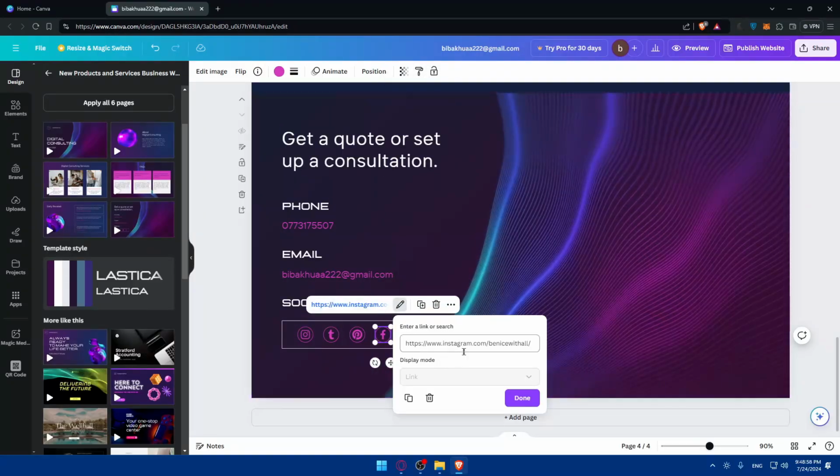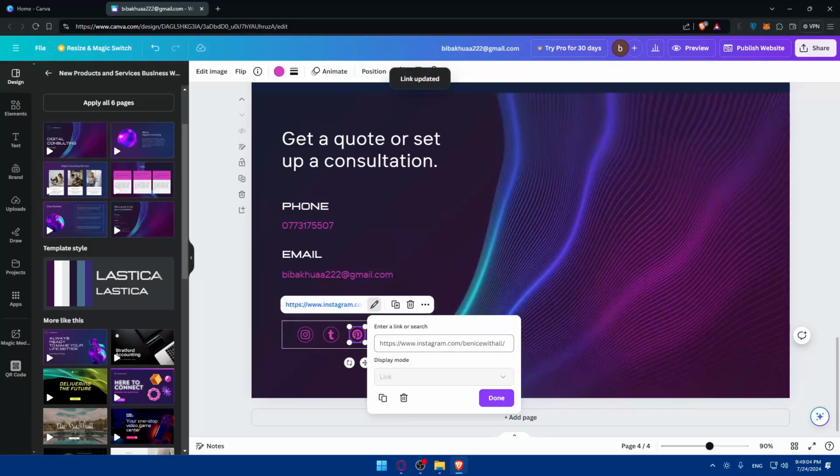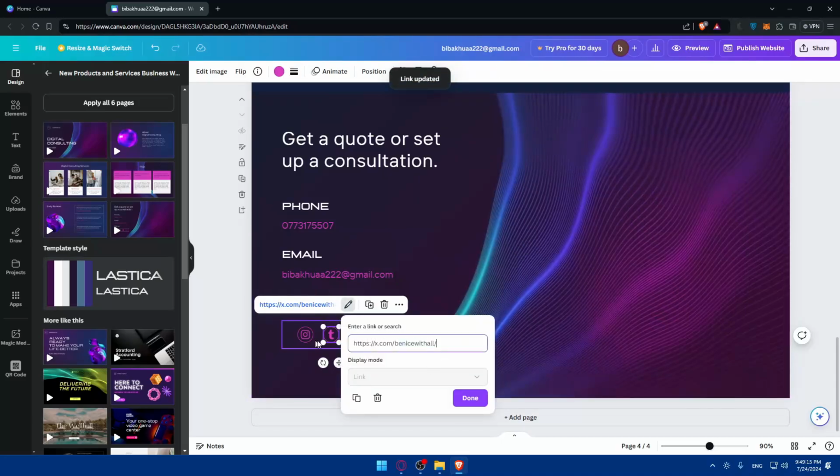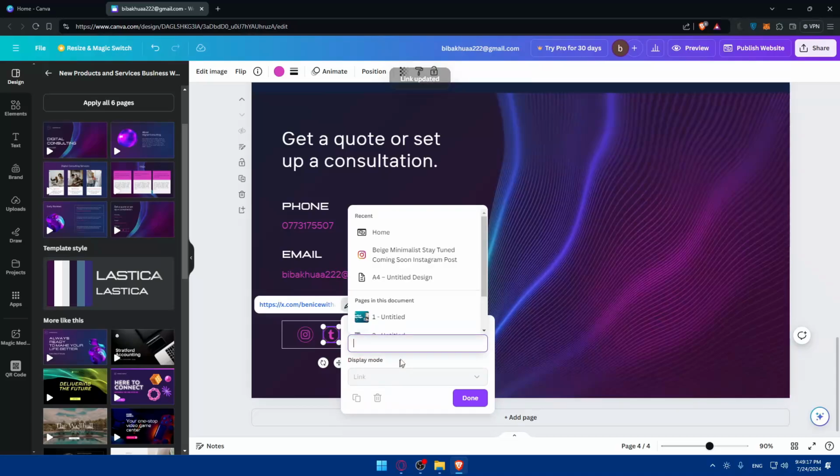Pinterest, here you can change this again. Facebook should be the same. So here should be Facebook, and this should be Pinterest. Let's say as an example, I don't want to put this on X. I want it, when I click on it, to take me to the homepage. In the link, as you can see, you'll find the pages here. Normally the first page is the homepage.